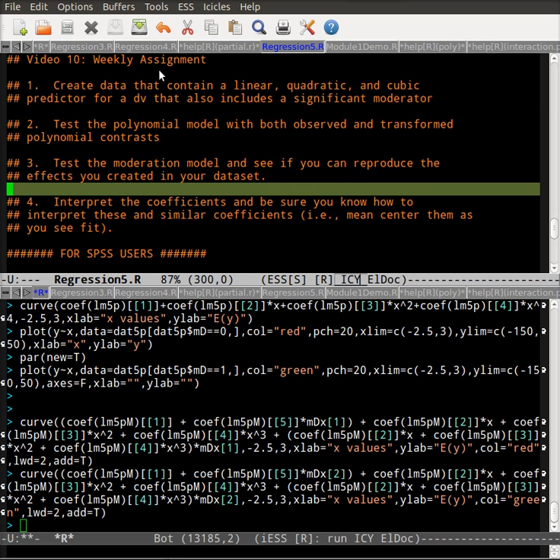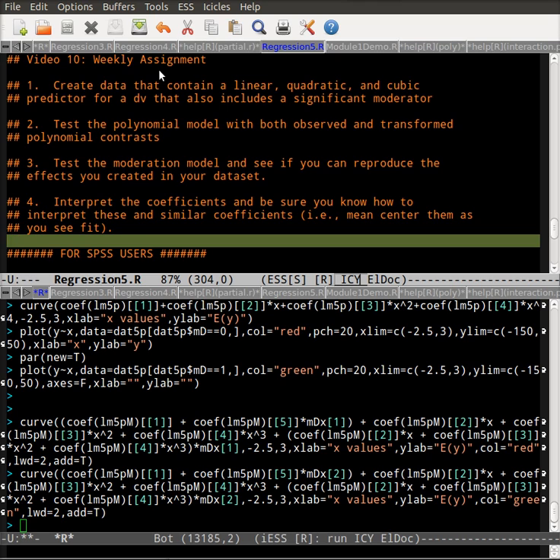Then the third thing I want you to do is test the moderation model. So include the moderator and make sure you specify moderation on all of these effects. And then finally, I want everybody to be able to interpret the coefficients. You need to make sure you understand what each of those coefficients means and what it is communicating. So to make things simple, make sure you do mean centering and that you understand how each one of those coefficients can be interpreted.